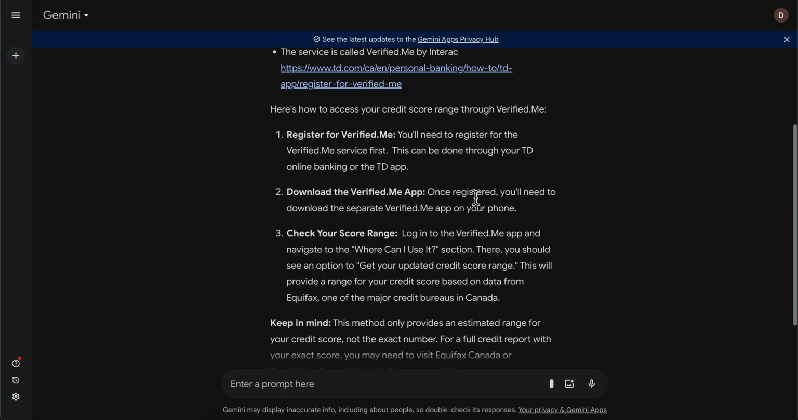And after that, what you're gonna have to do is simply download the verify.me app, and after that you can simply log into your app and then you can see the credit score. So after you log into the verify.me app, simply go to the where can I use it section, and then you should see an option to get your updated credit score range, and basically that's it.